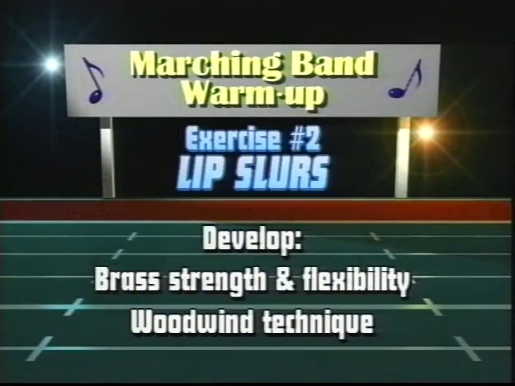Lip slurs develop the strength and flexibility of the brass players and the technique of the woodwind players. Lip slurs also act as exercises to keep the air flowing even though you're changing notes. Brass players should keep the corners of their mouths firm and allow the tongue to change notes. The higher the note, the higher the tongue, and the faster the air. Mellophones should play their lip slurs a perfect fourth down from the rest of the band.